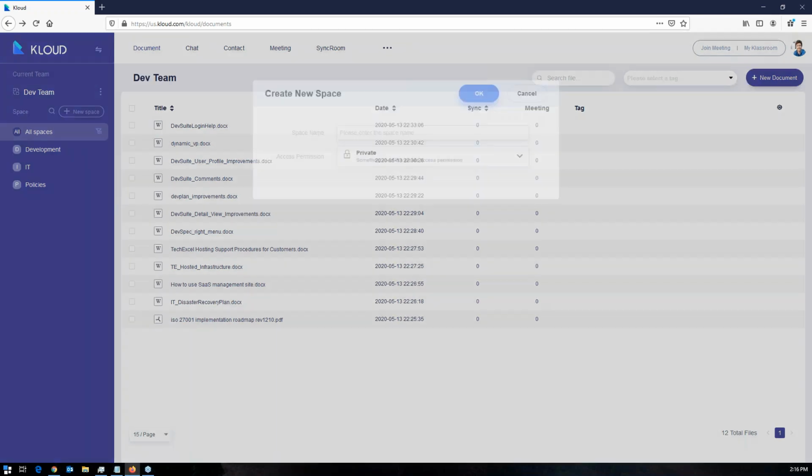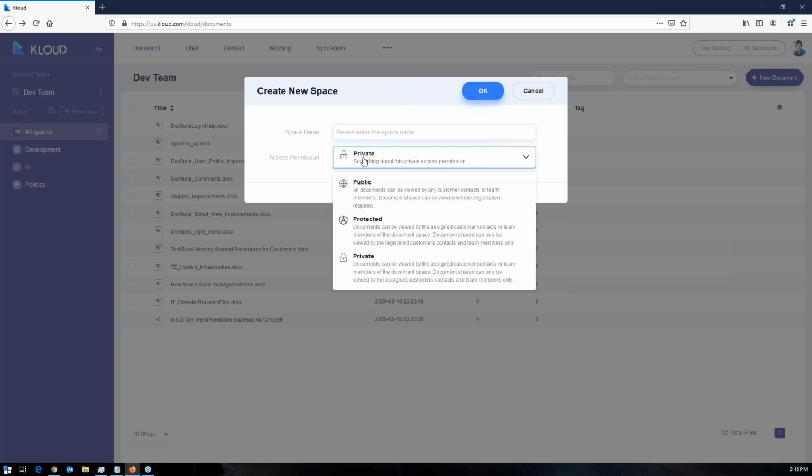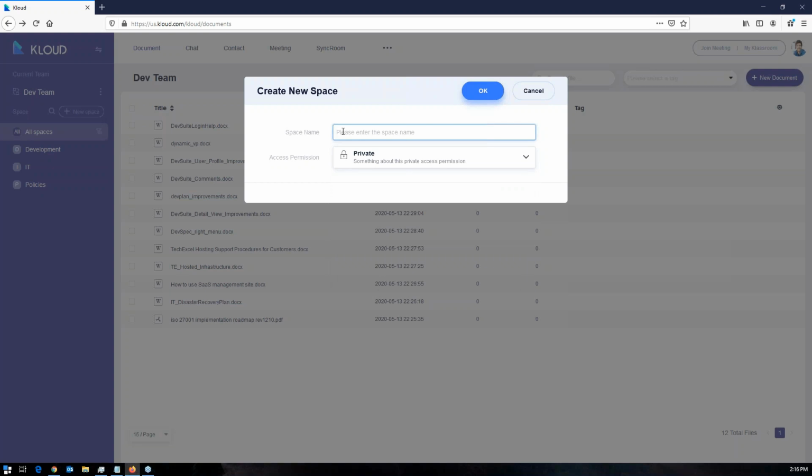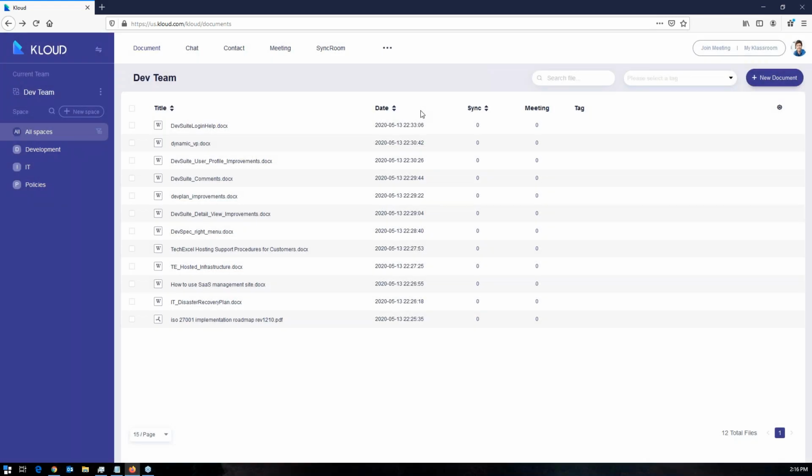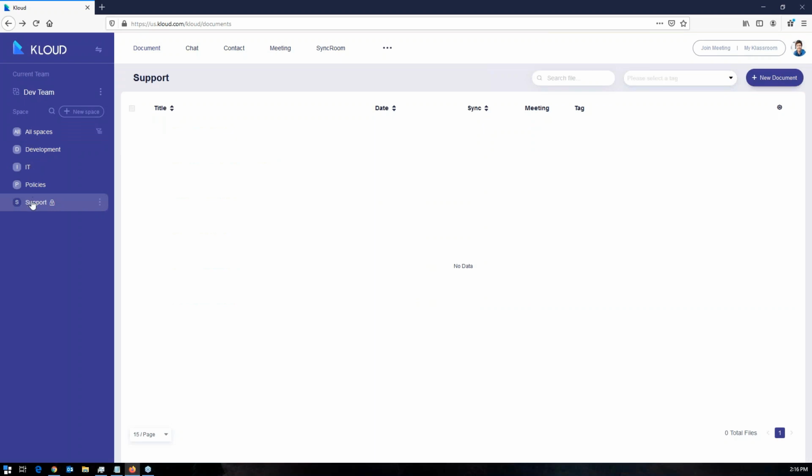So I'm going to go ahead and try to create a new space here. Like Taryn mentioned, each space can be access controlled. So we have a space that's public to everybody. Everything in there can be seen by everybody. Then we have a protected space where only invited users can see, and then finally private, where there's more access limitations. So I'm going to go ahead and just create a space right here and just going to make it public for now. And we now have a new support space.